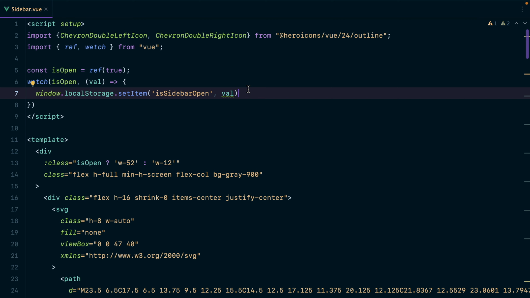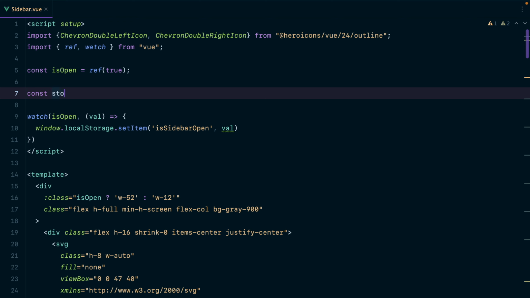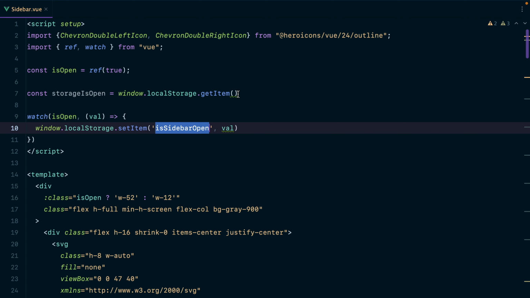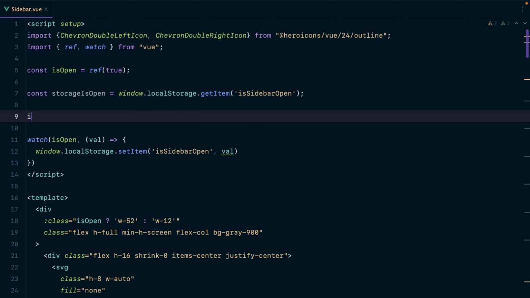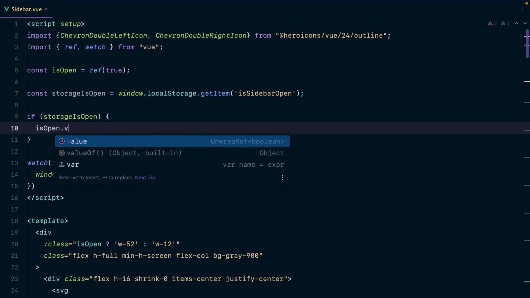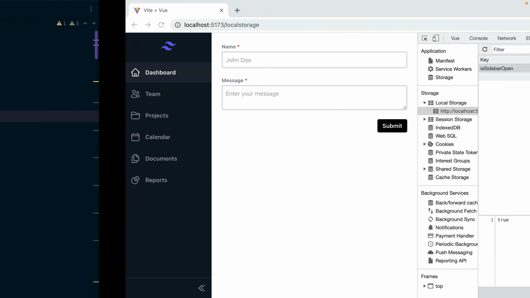What we need to do next is check if we have this value in the local storage and update isOpen. So we'll do const storageIsOpen equals window.localStorage.getItem isSidebarOpen. And then if we have storageIsOpen, we'll update isOpen.value to storageIsOpen. Let's go ahead and test this in the browser.